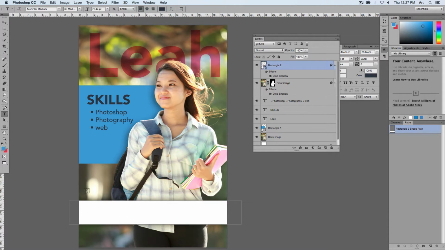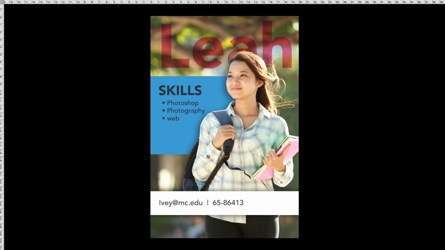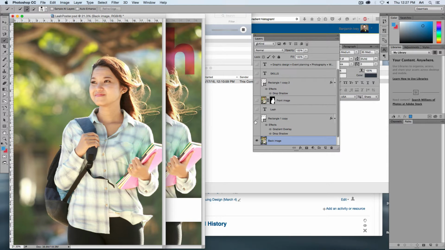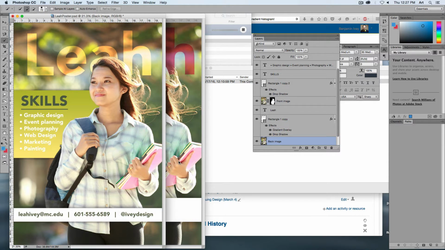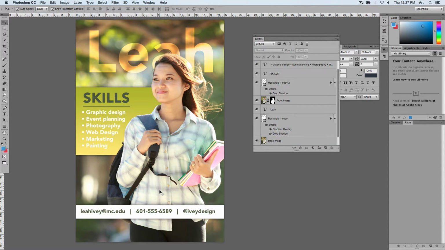Contact information can be anything from your phone number, your website address, email address, Twitter handle, whatever you want to place on there. Ivy at MC, edu, yada yada, 601, and so on. You can place it from here. We'll go back to my original one. You can see the direction I want you to head in this one.